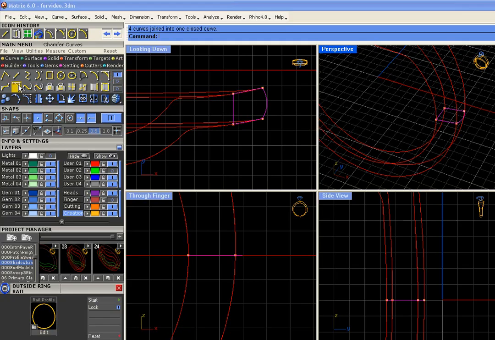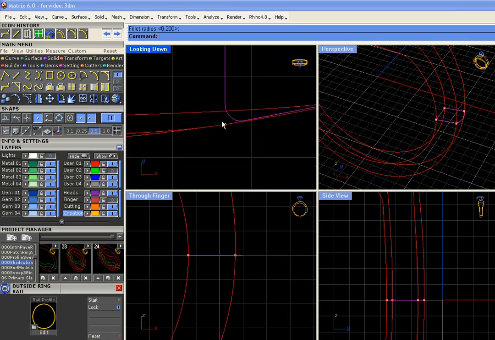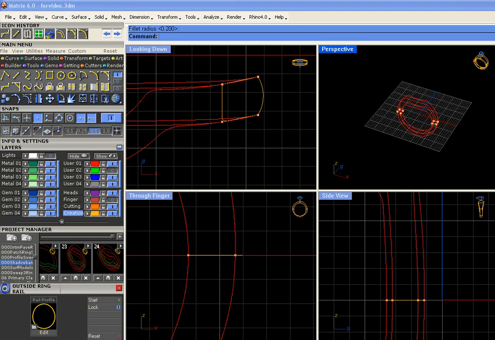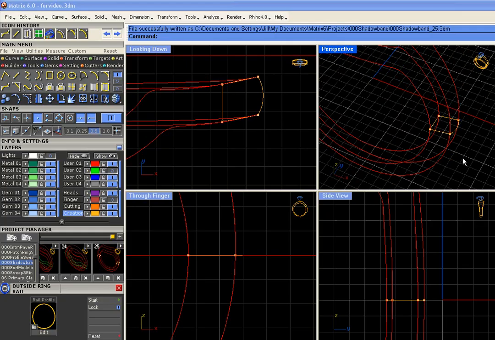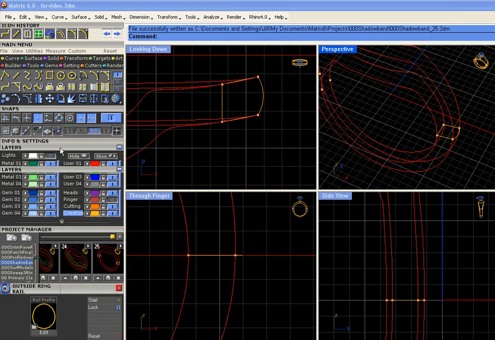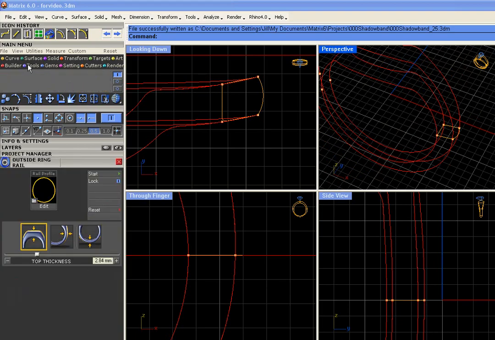It's up to you. But we're going to run fillet corners with a radius of 0.2, enter. And it just gives you that little bit of curvature on the edges. And yes, they should all be joined. Okay, we're ready now to make this into a profile. And the best way to do this is with the profile tool. That's a tool menu command.